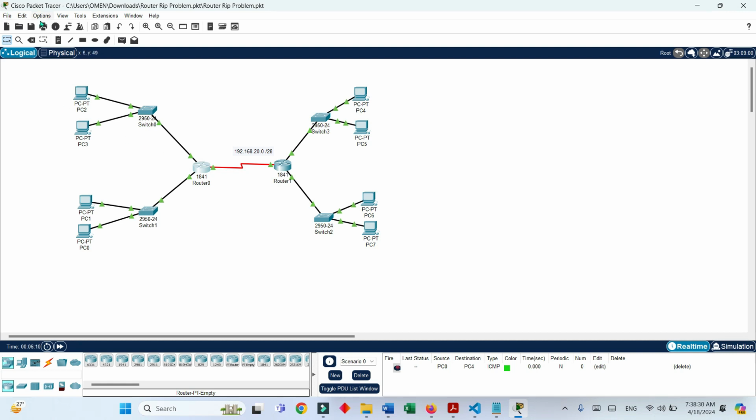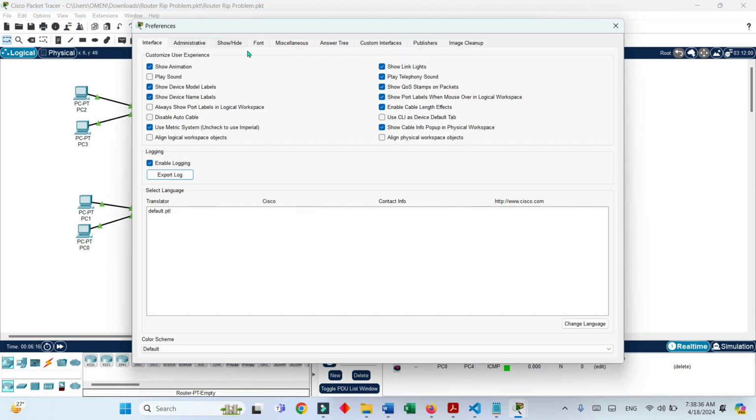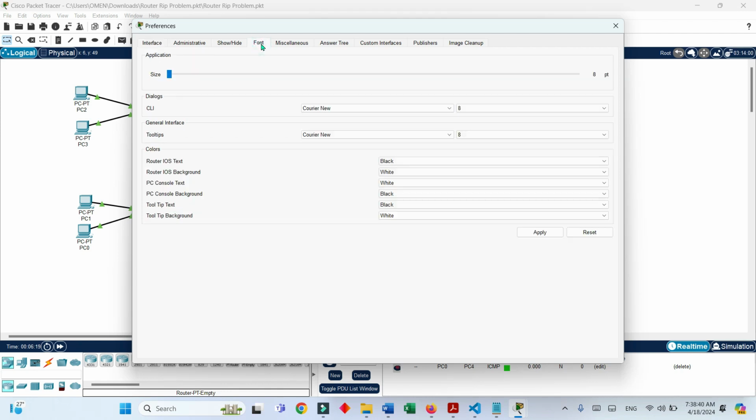Now you will go to the options here. So here, we will click the preference. In preference, see, the font size has been revealed here. So click the font. Here, by default, the CLI size is 8. If we want to increase the size, we will take 15, then click apply.